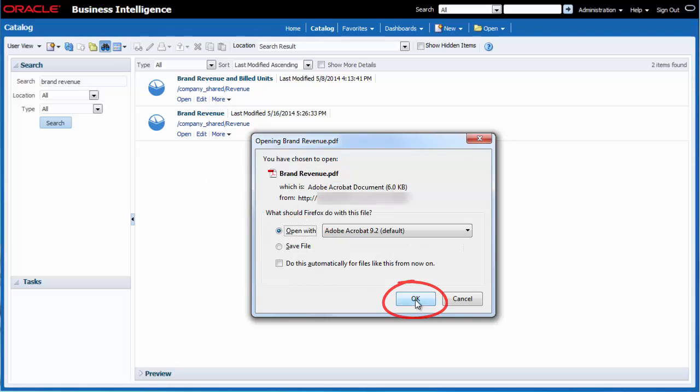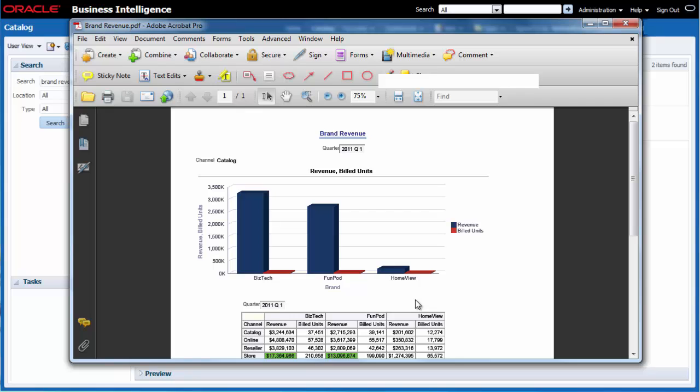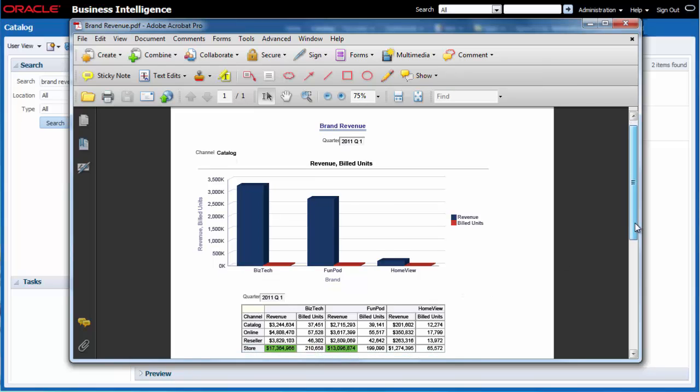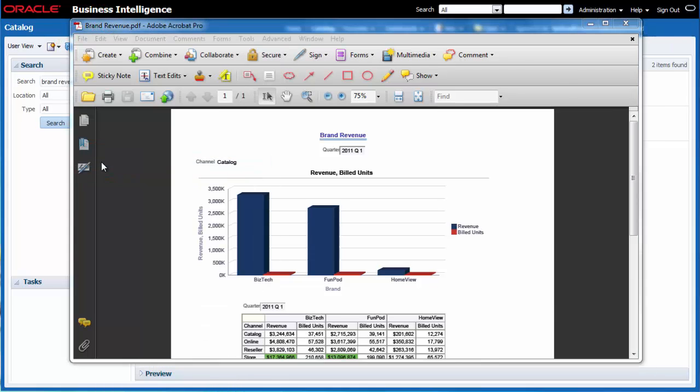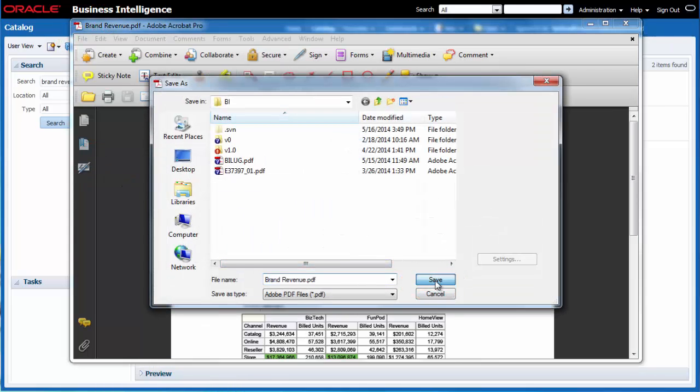I open the PDF document when prompted, review the content, and then save it locally so that I can pass it along to my sales manager.